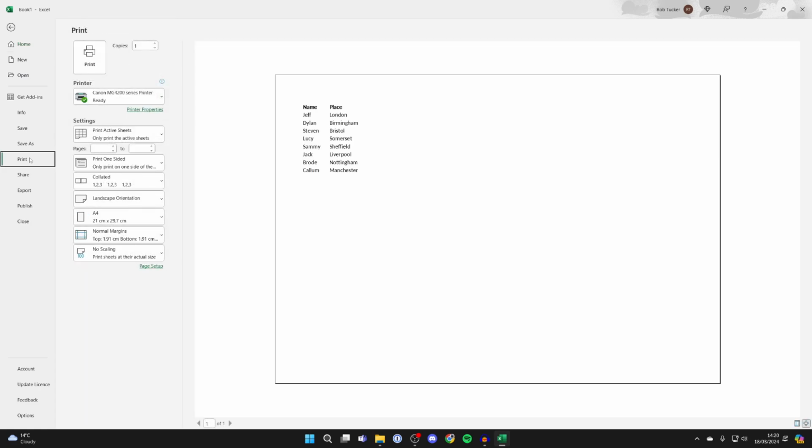Now, what you want to do is firstly come into Settings, and you can choose if you want it to be Portrait or Landscape. In this case, I want it to be Landscape. And then what you can do as well is come down to Scaling, and you can choose if you want to fit it all on one page. So I can select that there. Doesn't really impact this document here as it's all quite small anyway.